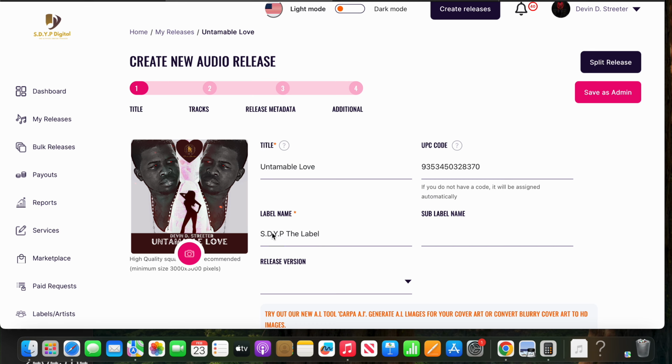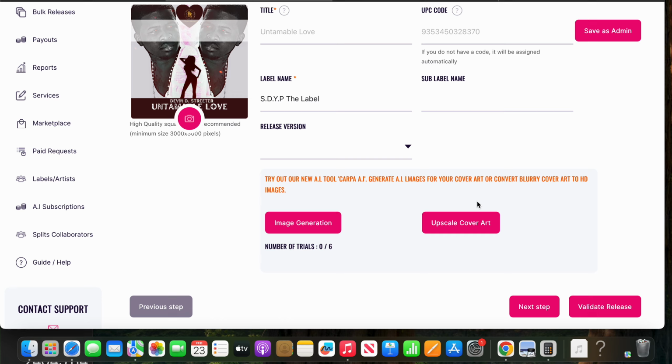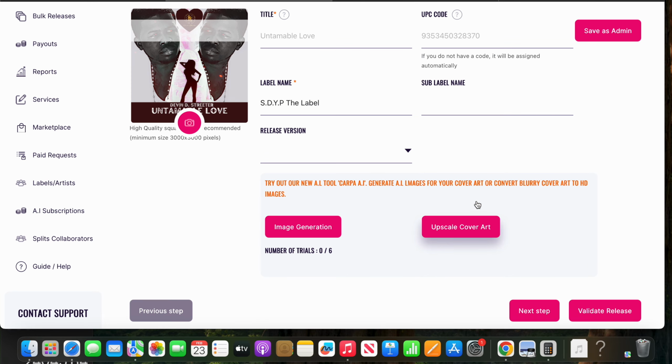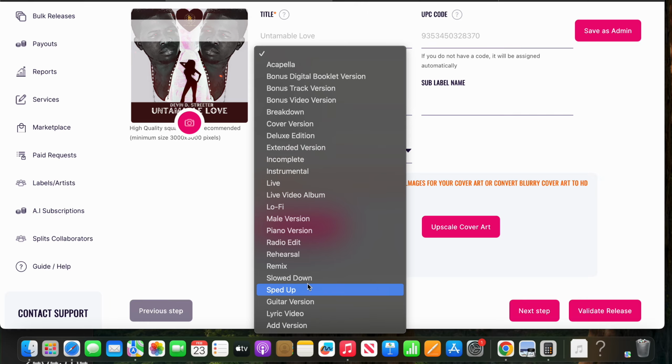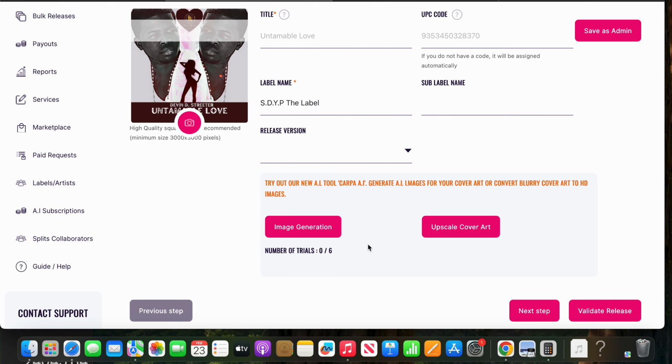You put your record label name here. You put the UPC code if this is a transfer, in which this is a transfer. And if it's a new release, you just leave it blank. You go to the next step and it'll generate a UPC code for you. Sub label name is not required. Release version isn't required unless it's another version of a release. And you just see all the different versions you can switch it to. Covers, bonus track, whatever. You can switch the version.